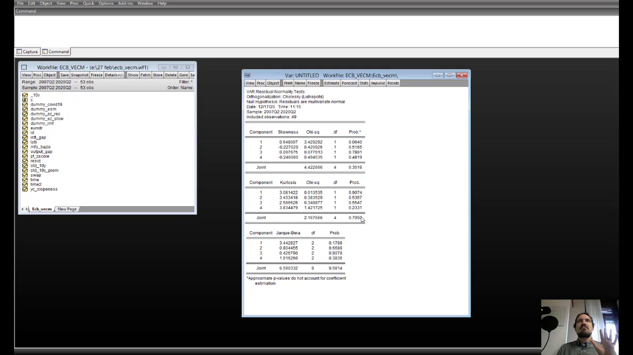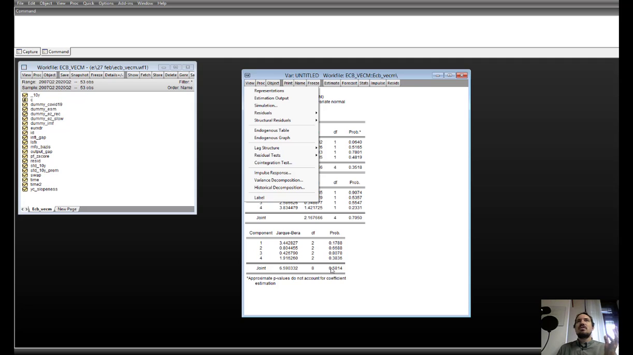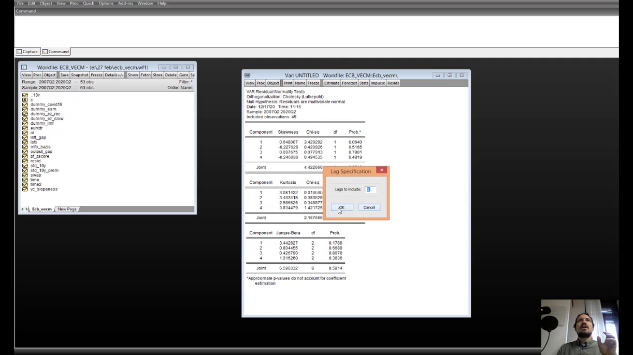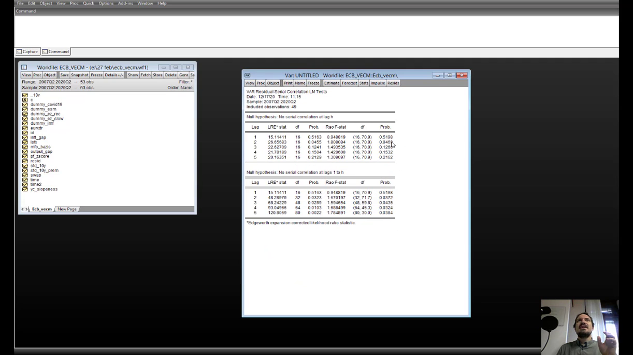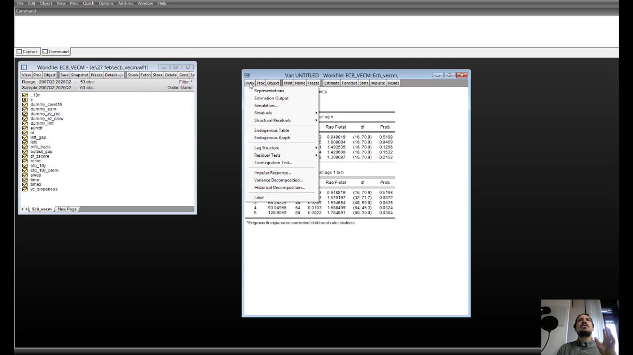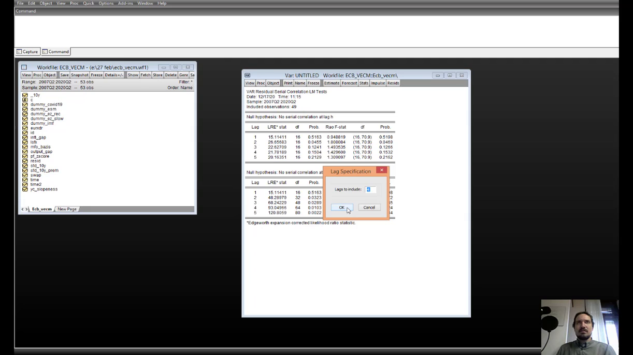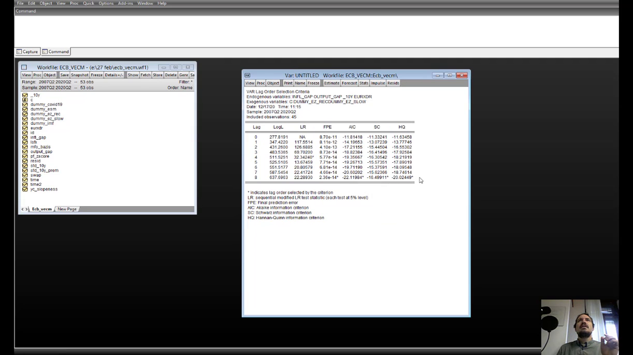Oh, we can see that it's nice, because it's above 0.05 and 0.010, so it's normally distributed. Let's see autocorrelation. We can see that okay, here it's goodish, here it's not, so there is still autocorrelation. So let's see lag structure, lag length criteria. 8. And setting it to 8, it says that okay, it fits well.